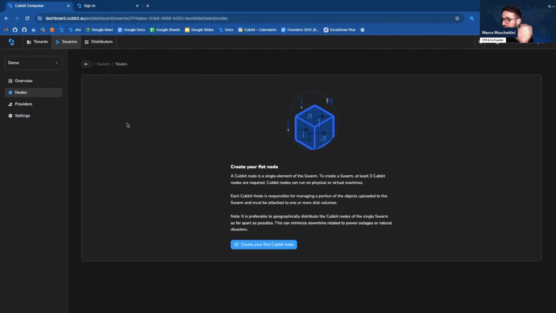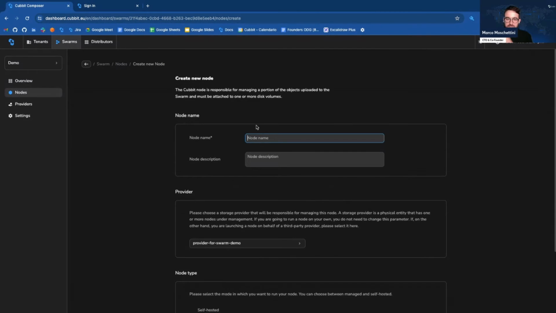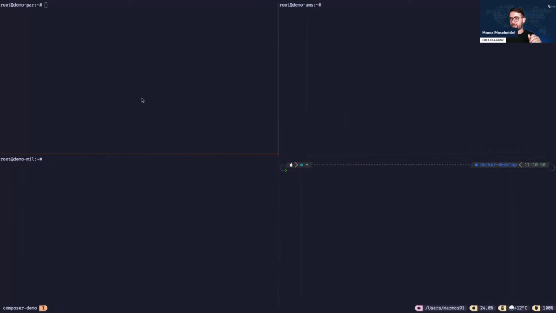So let's go in the nodes. So let's create the first node for our swarm. So let's create a node. For the purpose of this demo, I have set up 3 different machines in 3 different data centers. We have one in Paris. I hope you can see my screen here. I have already inside the machine. I have one machine in Amsterdam, and I have one machine in Milan. Okay, so these are the machines we are using for the demo.